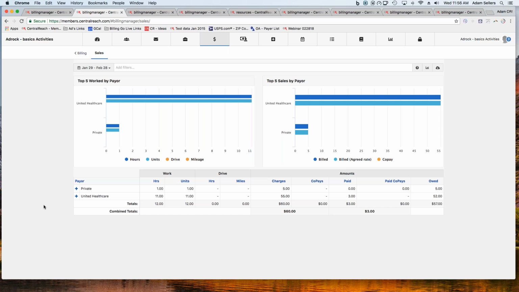Once again, based upon how the toggle is set for agreed versus billed, you might or might not see this the way you're anticipating. So don't forget, based upon that toggle, we show you the sum. If agreed is turned on, this is agreed rates. If agreed is turned off, this is bill rates.